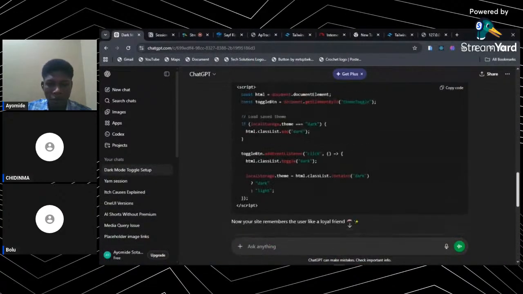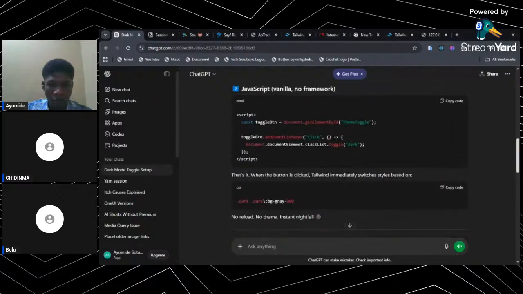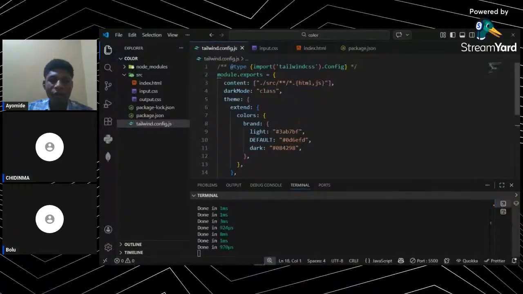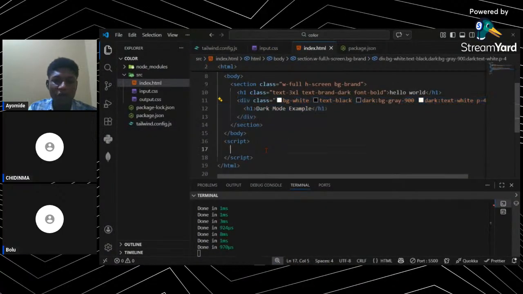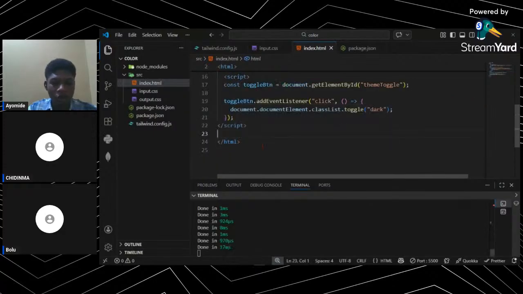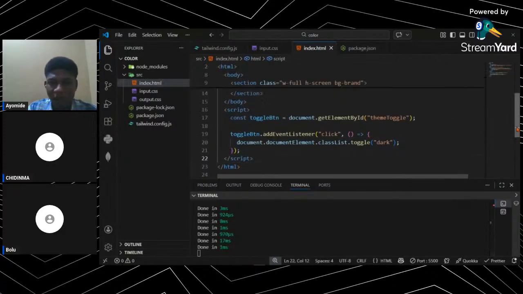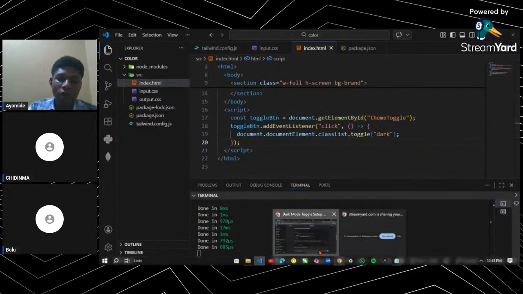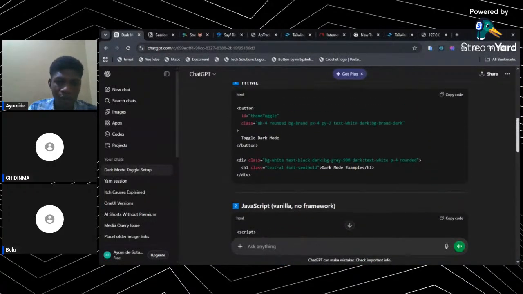So let me copy this one too. This is basically what it did. If you have any experience with JavaScript, what we did here is what we call DOM manipulation. Maybe we are going to do JavaScript after this. That's basically how you select specific HTML elements, then apply a particular functionality to them. The functionality in this case is adding a click effect to the button that helps us toggle the colors between dark mode and light mode.